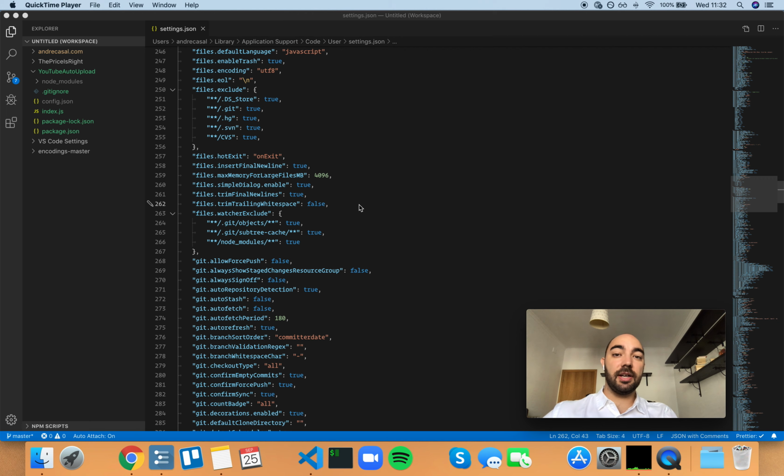All right, so files trim trailing whitespace. By default, this is disabled, so it's set to false. And what is this thing? Let's enable it and see how this works. So if you have whitespace here, or here, or here, or something like that, and you save the file.